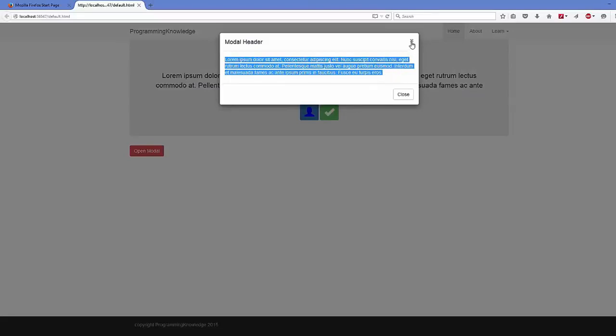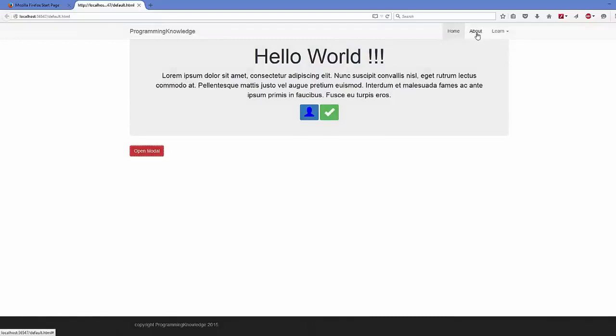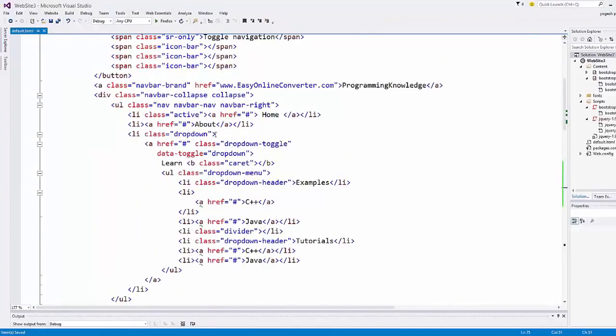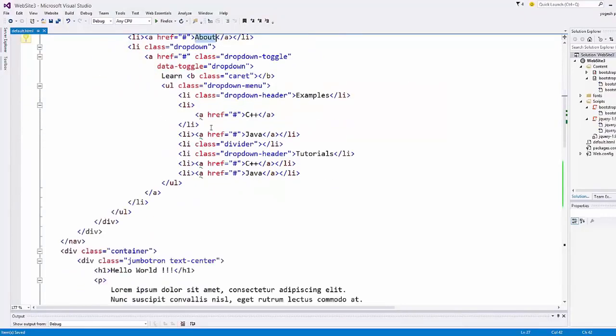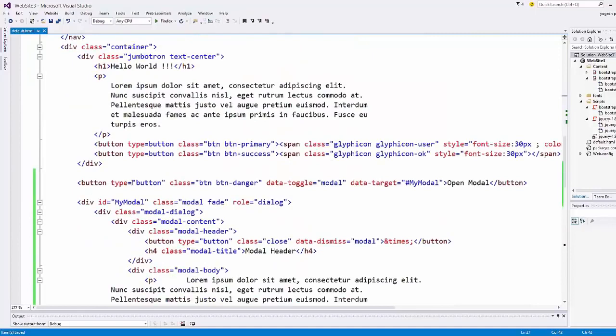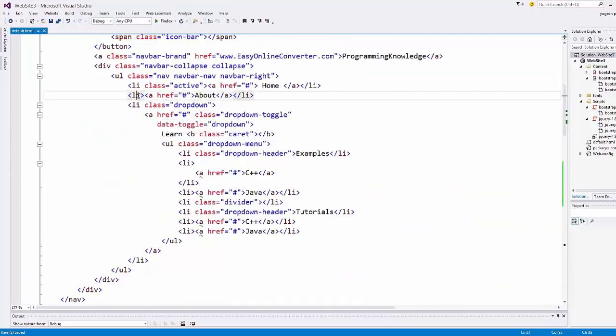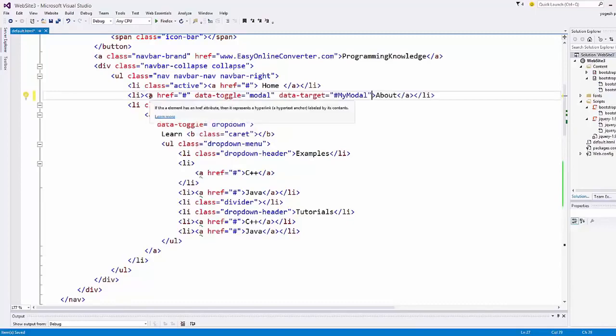One more thing, if you want to use this modal with, for example, this about navigation bar button, you can do it also. So for example, what we want to do is, with this about button, we want to open this modal. So what we can do, instead of using this button, just copy this data toggle and data target from here and place it in the about list item here. So just add it here in the link tag.